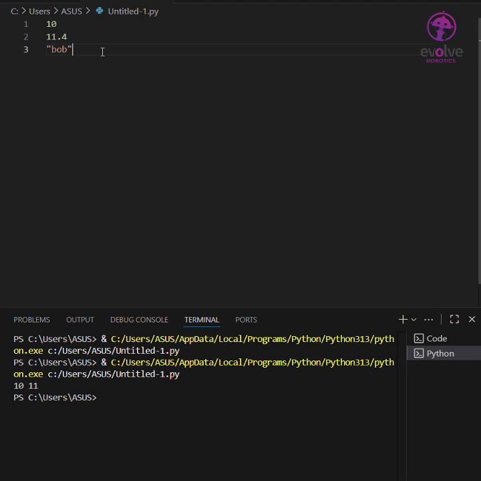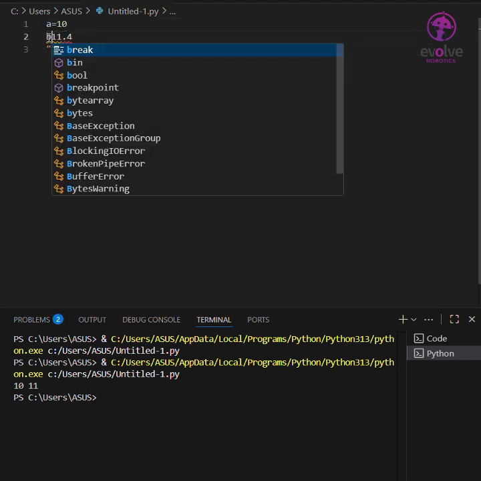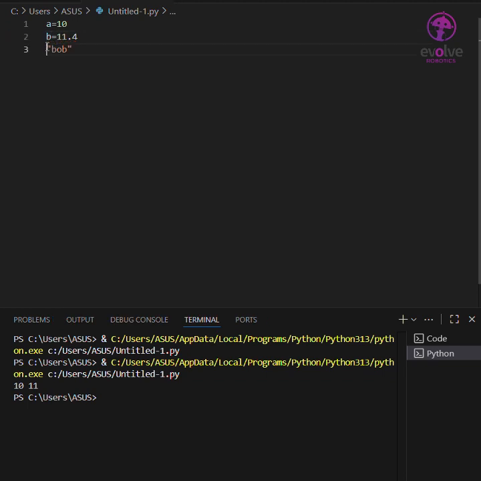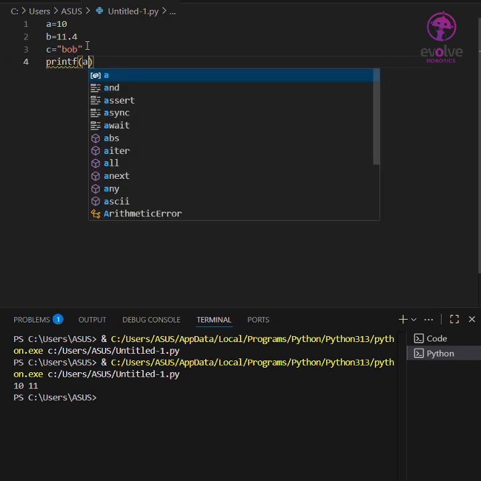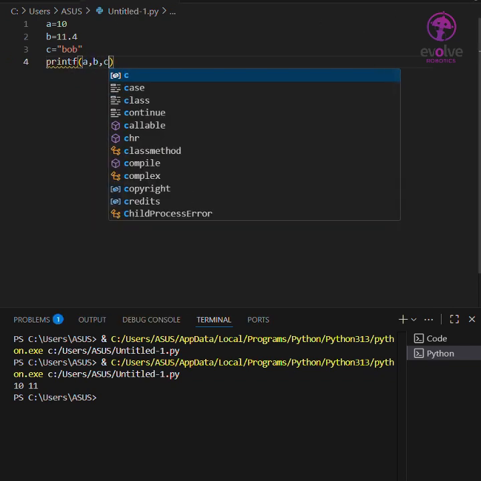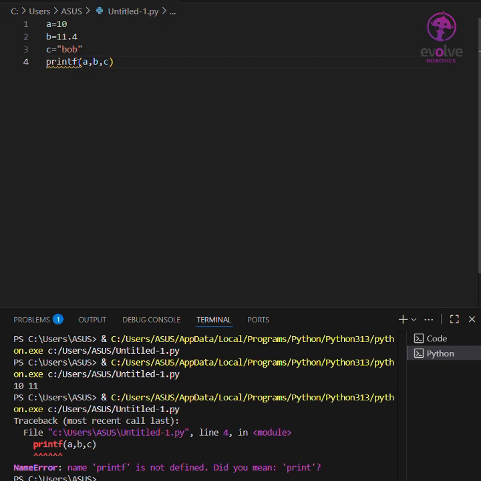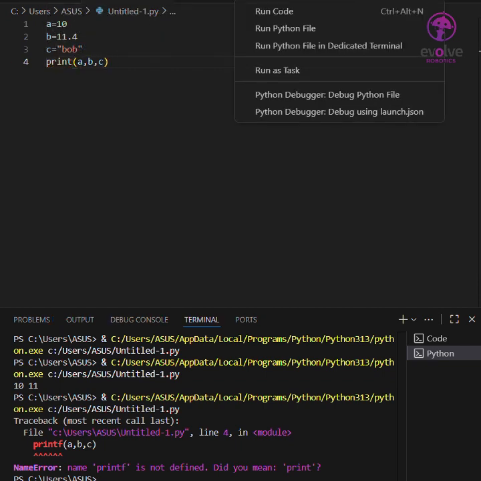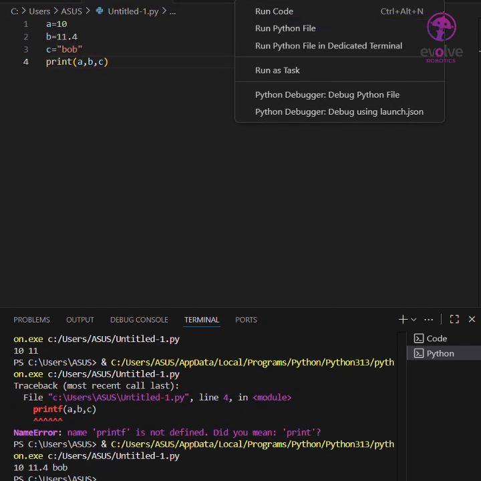When we are assigning a value to a label, these are called variables. That means when you assign an object to a label, you are assigning a name to that object. These are called variables. You can print these values by using just the variable names a, b, c. When you run the program, you get the output.